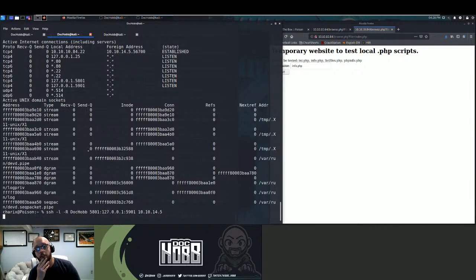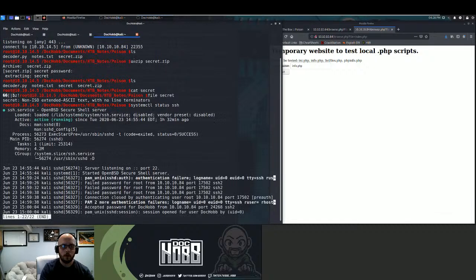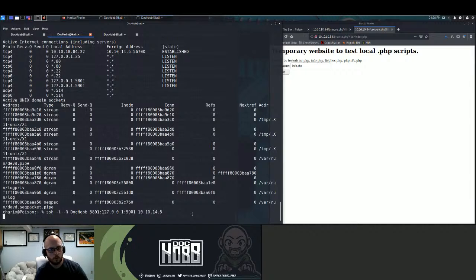I don't know if I have SSH enabled right now. I might not. Active and running. Connection here is so slow. Do something.